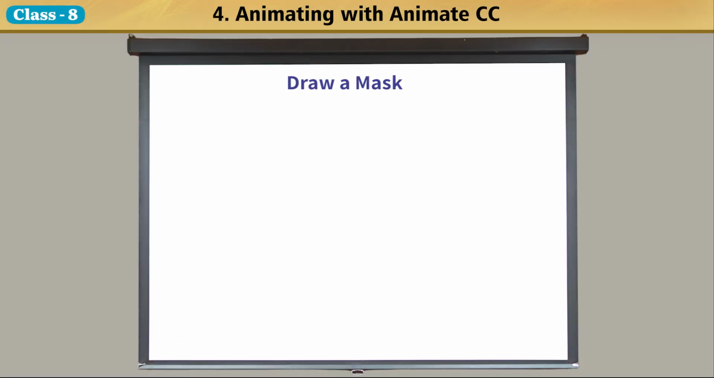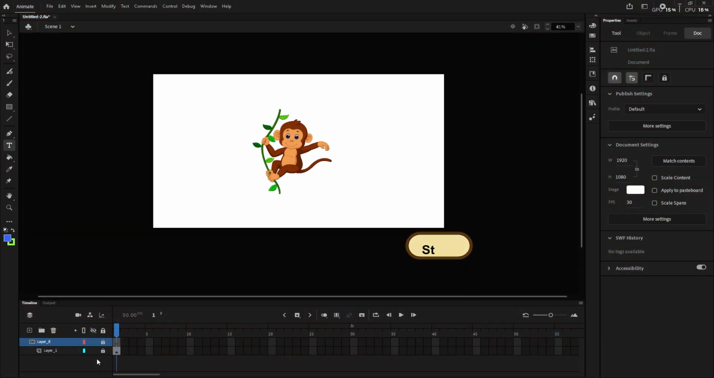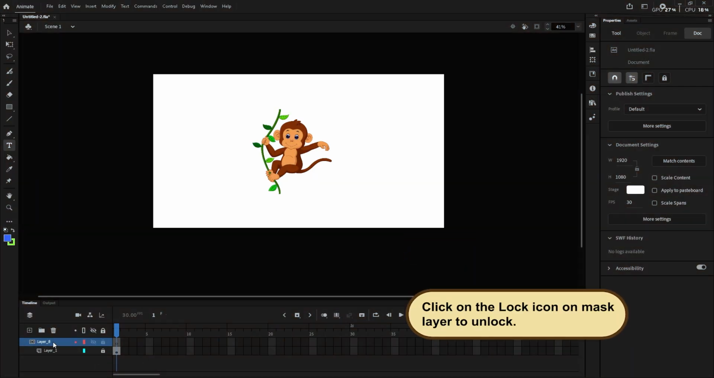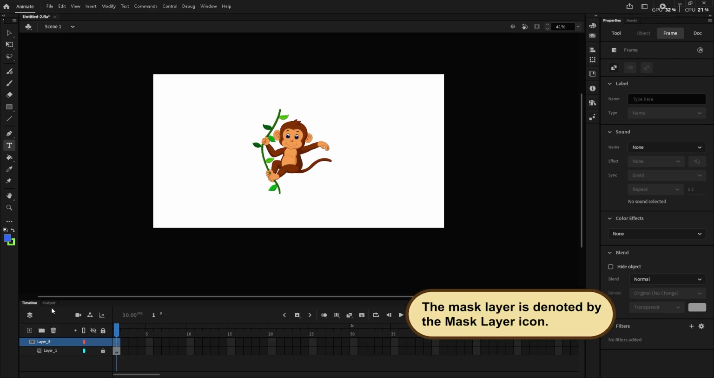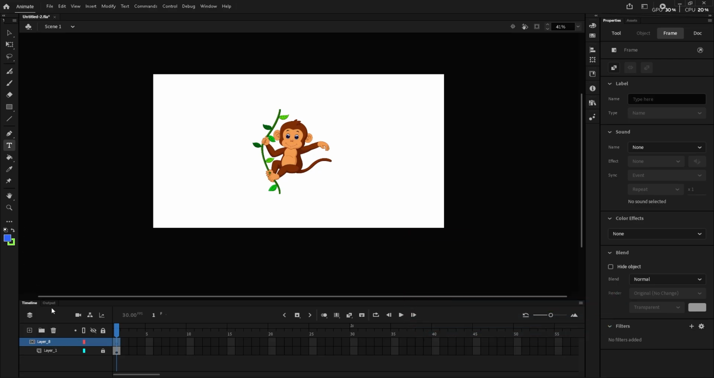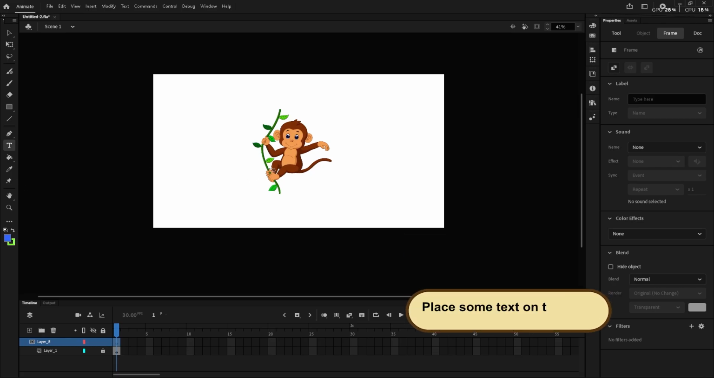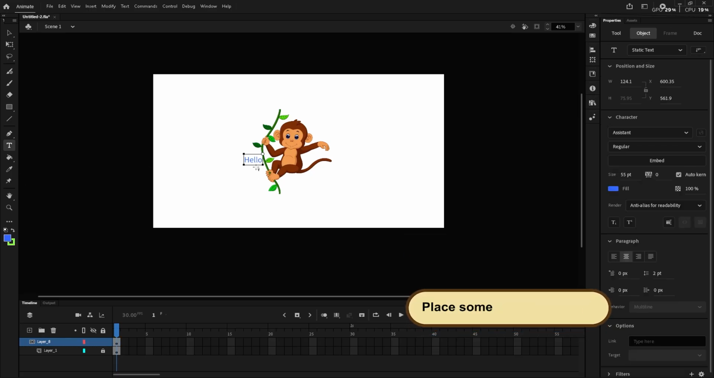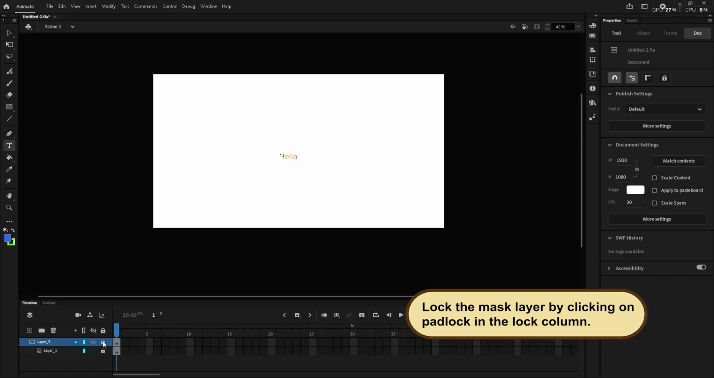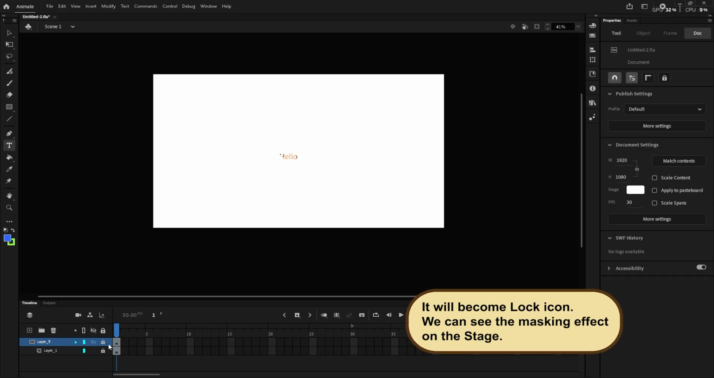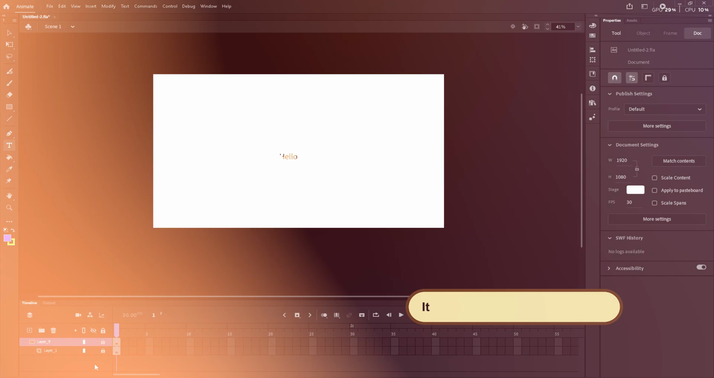Draw a mask. Let's learn to draw a mask. Step 1. Click on the lock icon on the mask layer to unlock. The mask layer is denoted by the mask layer icon. Step 2. Place some text on the mask layer. Step 3. Lock the mask layer by clicking on the padlock in the lock column. It will become a lock icon. We can see the masking effect on the stage.